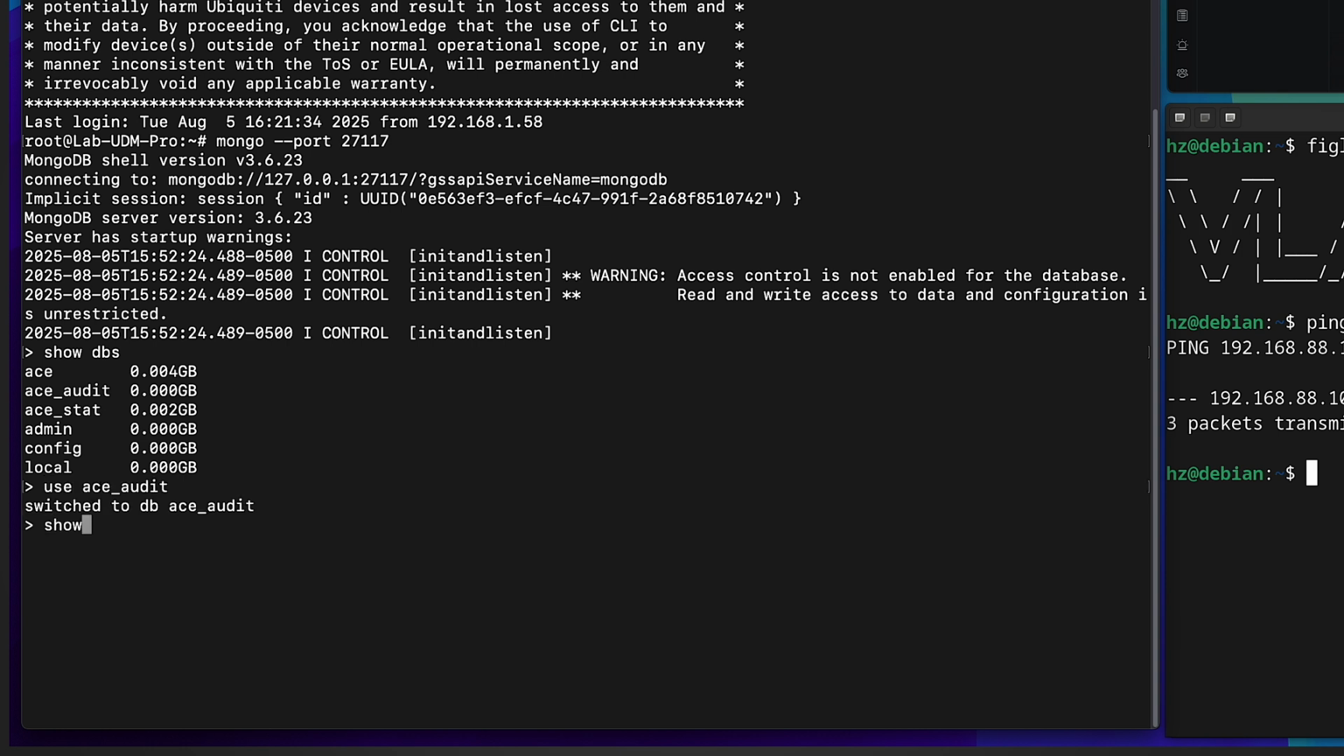Okay, then let me show you the collections. You may know MongoDB is not a traditional relational database. When we say collections in MongoDB, basically you can relate it to tables in a relational database. When we say documents in MongoDB, you can relate to records in a relational database. So let me run show collections. There's only one.